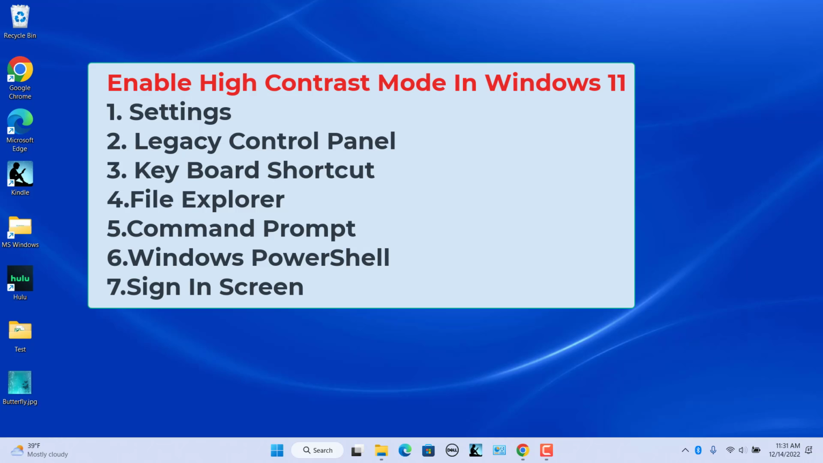Enable high contrast mode in Windows 11. To enable high contrast mode, you can use the Settings app, the Legacy Control Panel, and a special keyboard shortcut. Additionally, you can turn it on from File Explorer, Command Prompt, Windows PowerShell, and Sign-in screen.